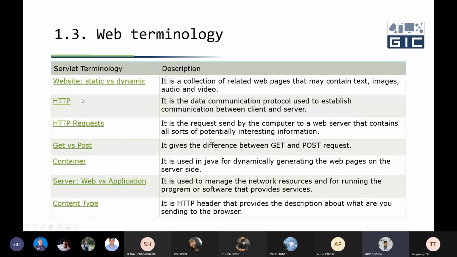HTTP is the common protocol used for web communication. It is a communication protocol for the web, a client-server protocol. HTTP request is the request that is sent from the client to the web server. It may be in the form of GET or POST.